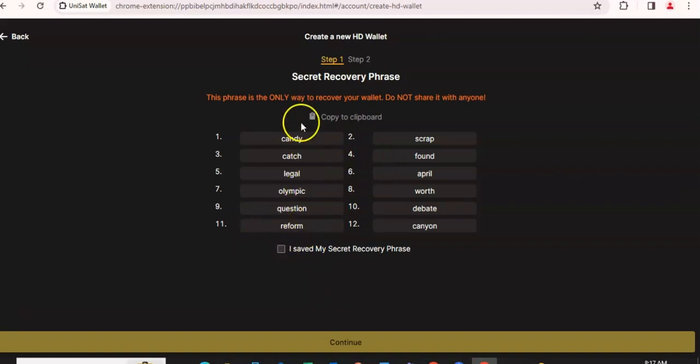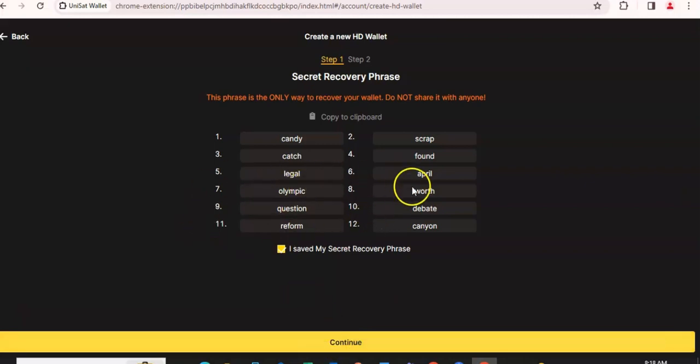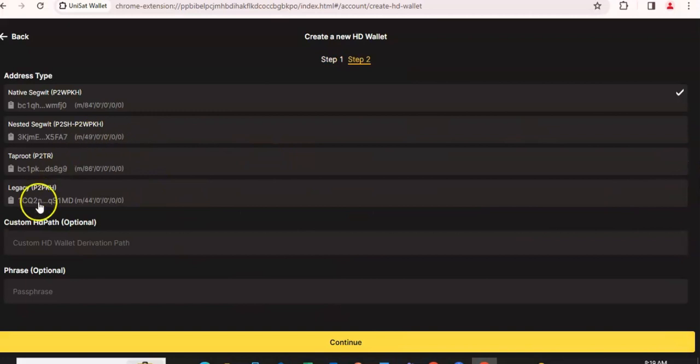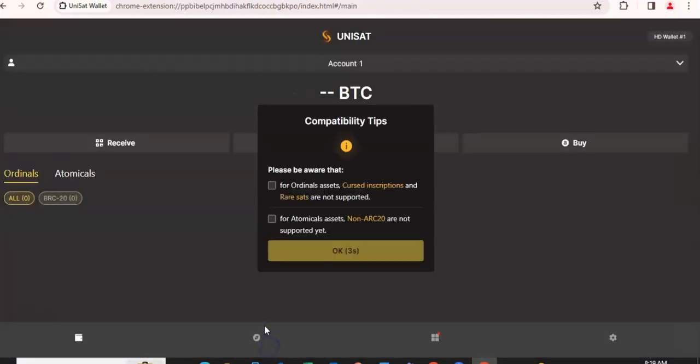So you have to copy it out. Okay, now you've copied it out. You click on I saved my recovery phrase. Once this is done, make sure you have this well saved. Then you click on continue. Then you select your Taproot wallet. This is Taproot. Select your Taproot here, and you click on continue.